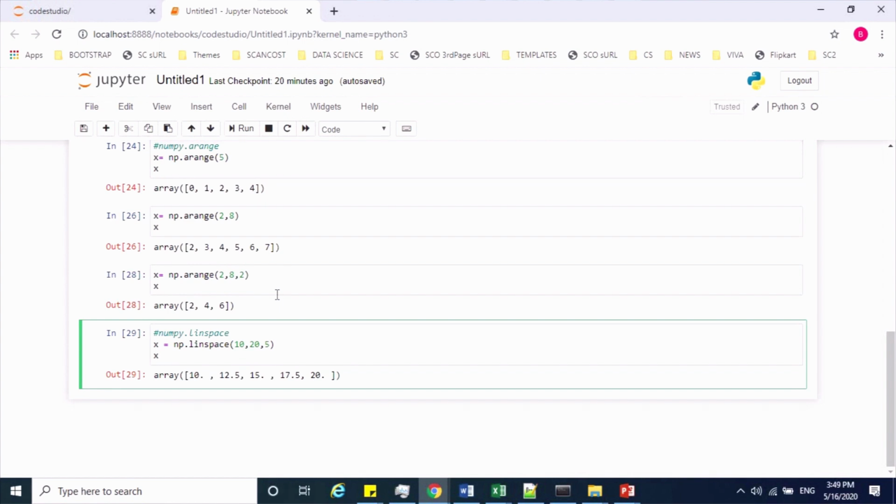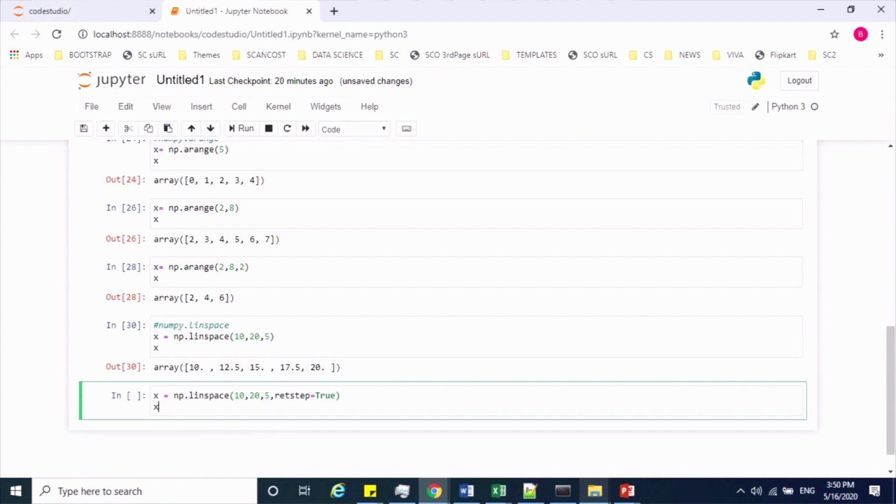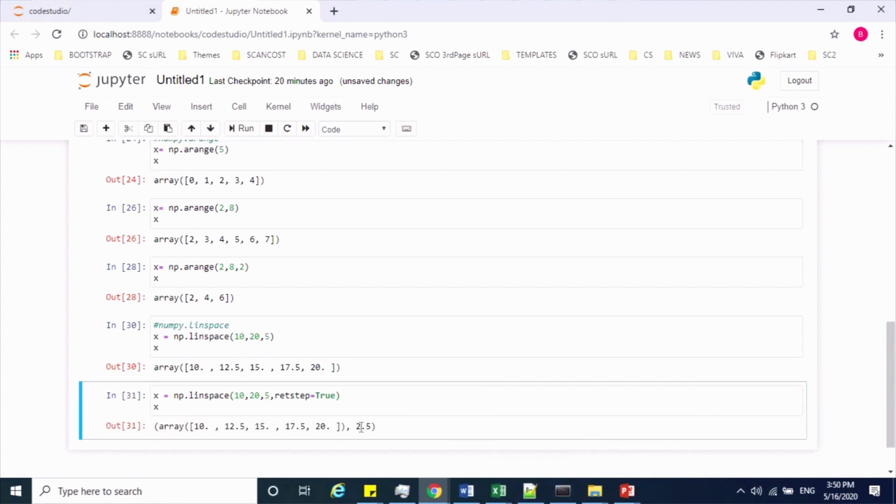If you wanted to see the step value, like in this case 2.5, you have to use another argument called retstep equals true, then you will see that value as well. So let us see. retstep equals true. You see. Now similarly, if you change the interval values, it will change.